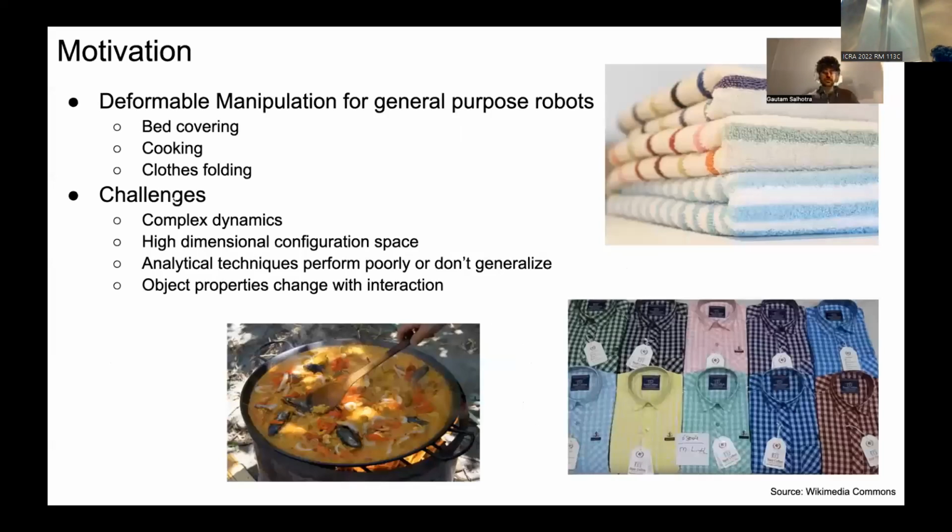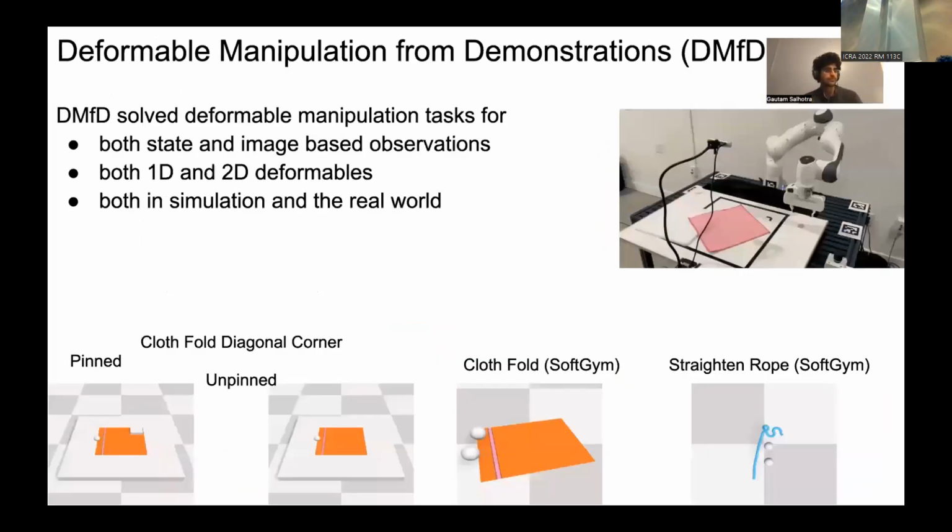Many everyday tasks use deformable manipulation, such as folding clothes or cooking. The problem is hard due to the difficulty of obtaining object states and predicting their dynamics, especially since environment interaction can change these properties. Furthermore, their complex dynamics and their high-dimensional configuration can increase the task difficulty. Analytical techniques succeed in certain conditions, but fail to generalize with such tasks.